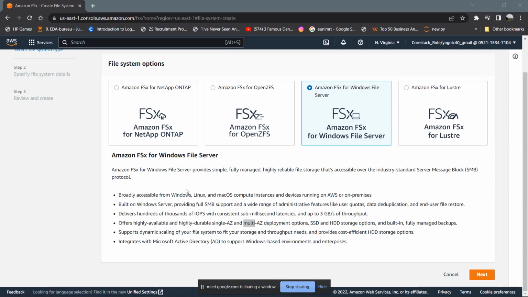Now, how is S3 different from all these, EBS, EFS? Can S3 be used as a root storage? Yeah, S3 cannot be used as a root storage because of latency. Now, so till here it's clear, right?